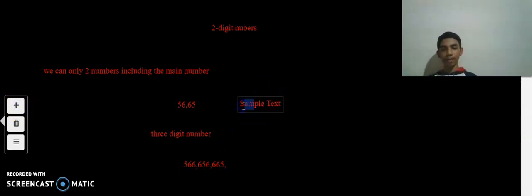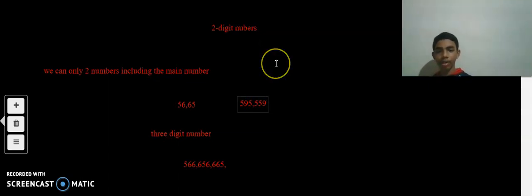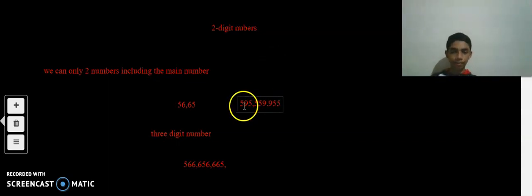Another example: 595. Here you can see that this 5 is repeated 2 times, so we can only get 3 numbers. 595 is the first one, 559, or you can say 955. Here we can see that we can only form these numbers.